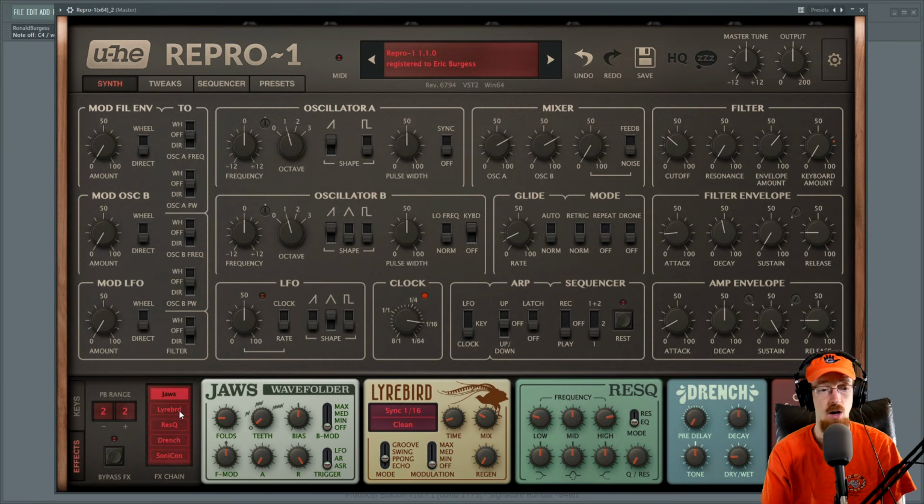So with this setup, let's go ahead and check out some of the effects that we have down here. So we have jaws. This is a distortion effect. Bring up folds a little bit. Let's go ahead and add in the delay. And next up, drench. And we're going to go ahead and bring the decay up. This will just give us nice atmosphere.